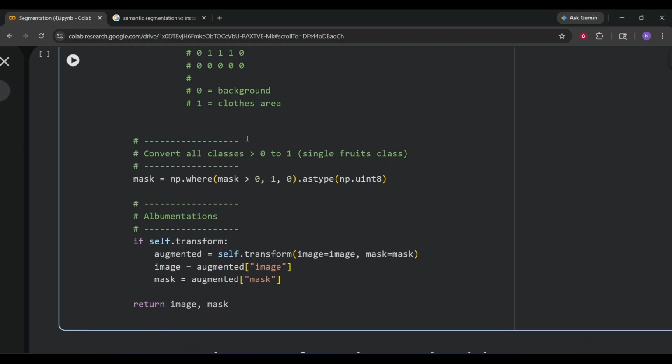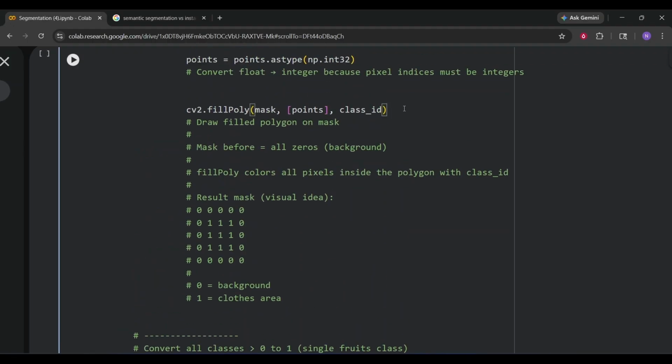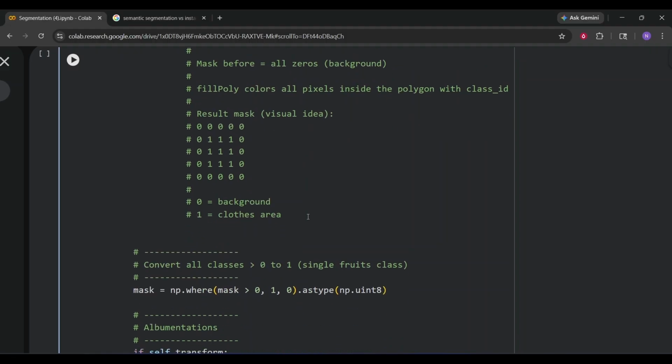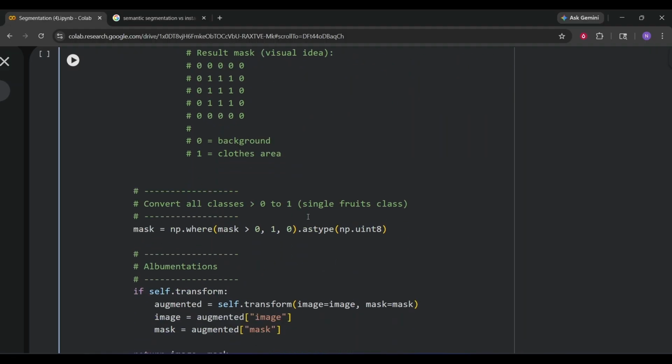But till here we are not doing anything more. Suppose we have 3 classes now, 0, 1, 2. If the class ID is 2, then that particular position will get the pixel value 2. If the class ID is 3, then that position will get pixel value 3. But we have to combine all those pixel values to 1. So how will we do it?